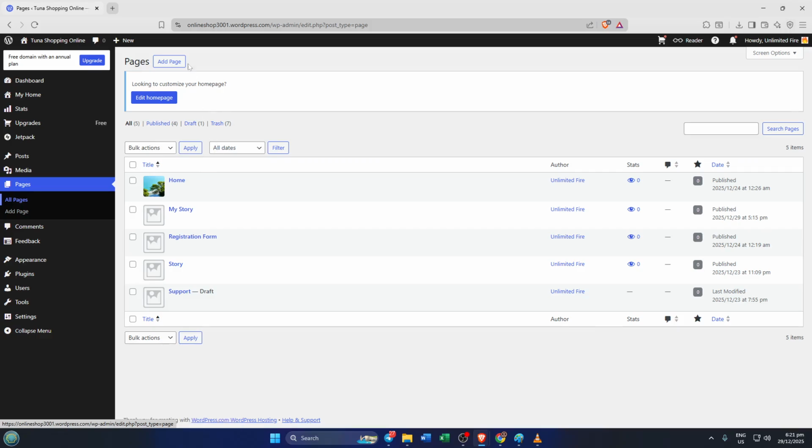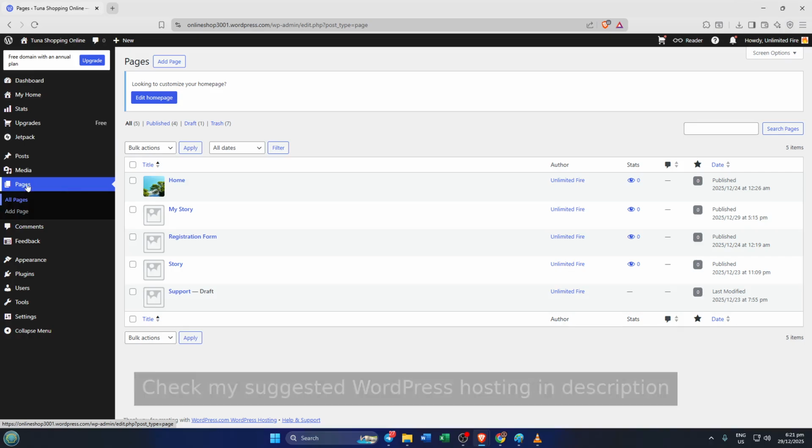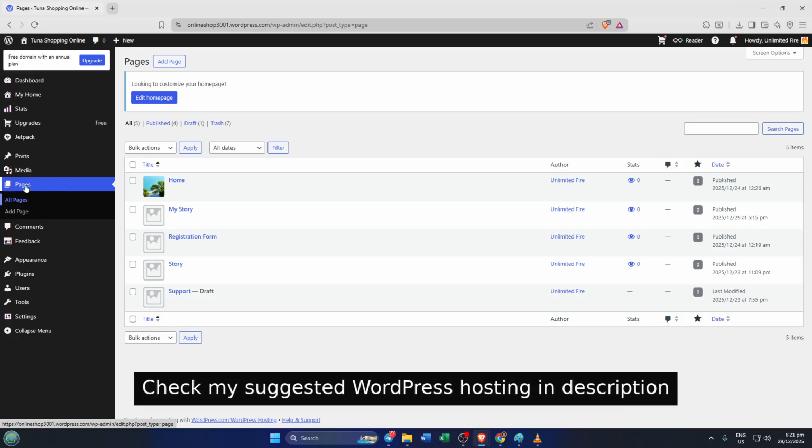The process begins inside your WordPress dashboard. If you haven't already, log in with your username and password. You'll see your main dashboard screen. Now take a look over on the left-hand sidebar. This is your main navigation area where you manage everything on your site. Hover over or click on Pages and you'll see an option called Add New. Go ahead and click there.